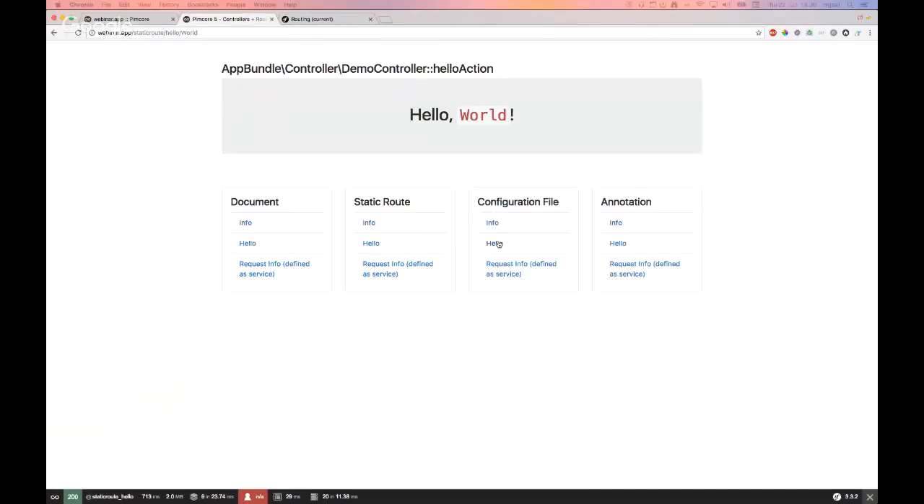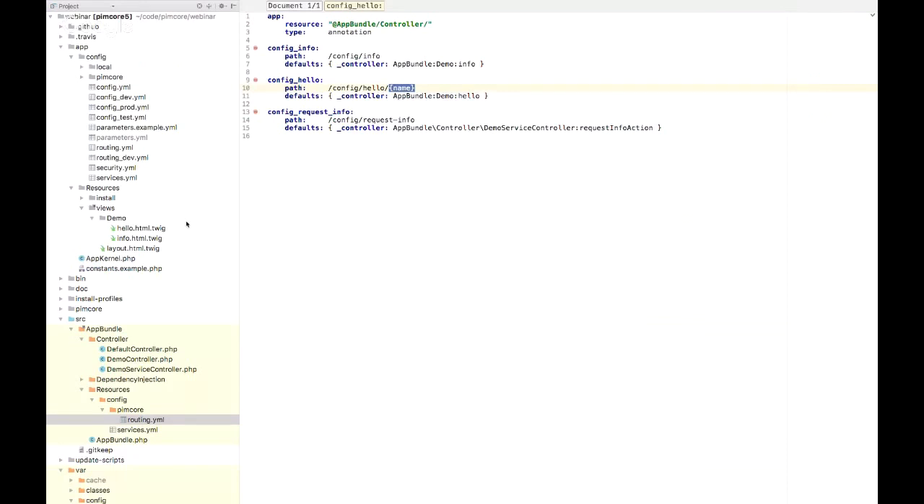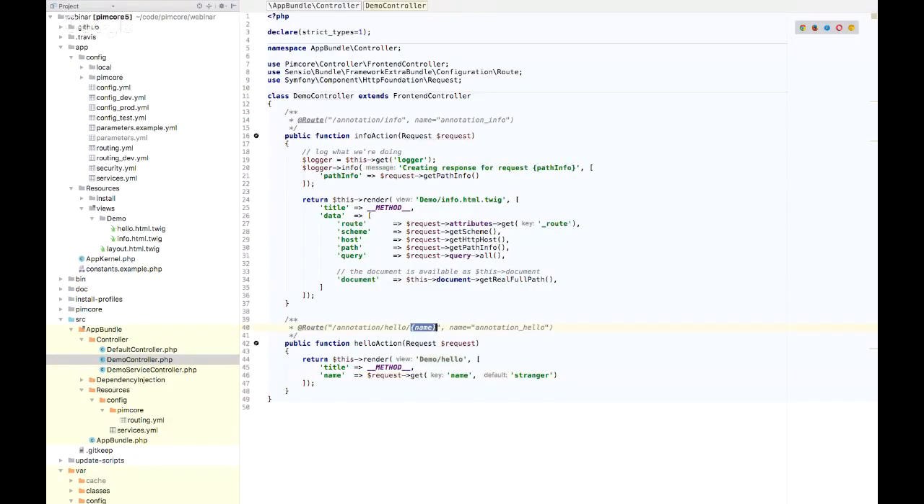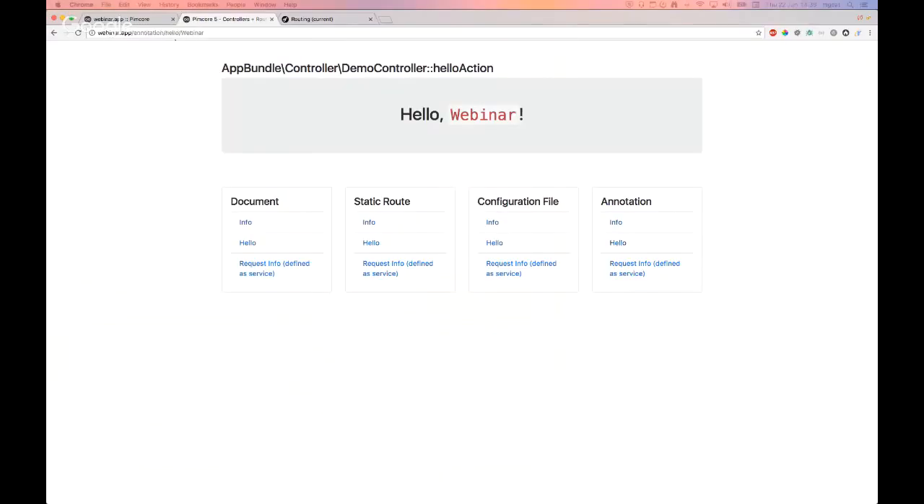So the same thing works for the configuration file entry. And the third one is the annotation one. Also works the same. You have the parameter here, and you have a format where you can define any additional requirements. So you can also say, I need a special host name, or I just want to do this on SSL, for example. And the annotation one works the same as the other two.